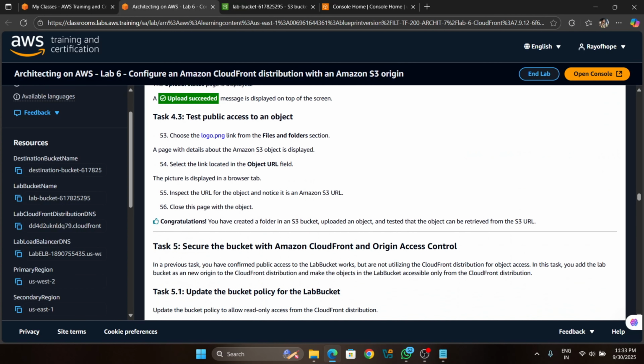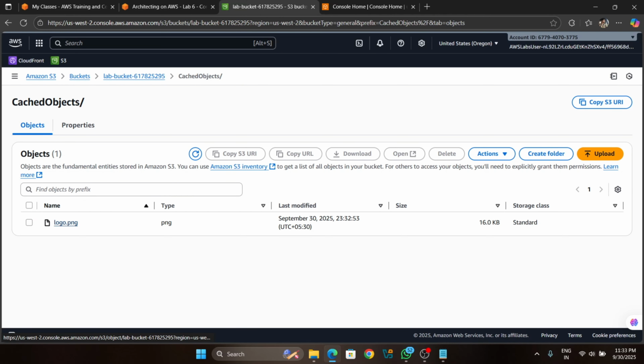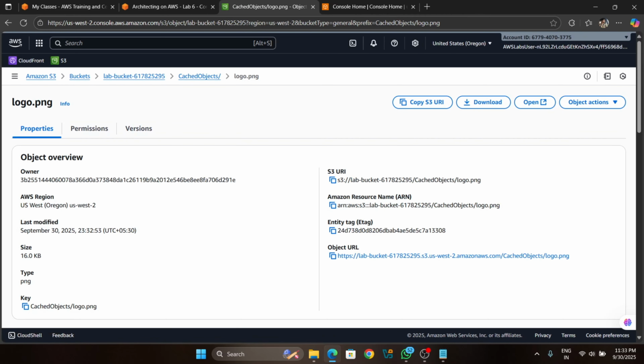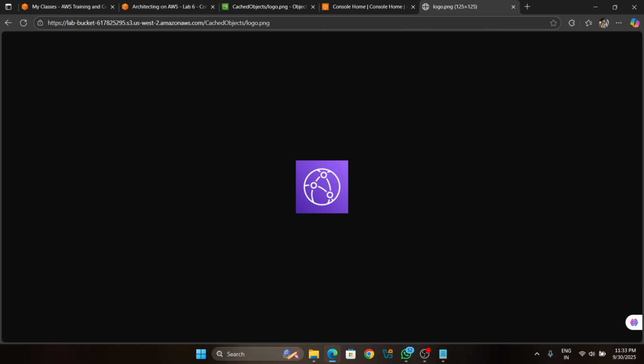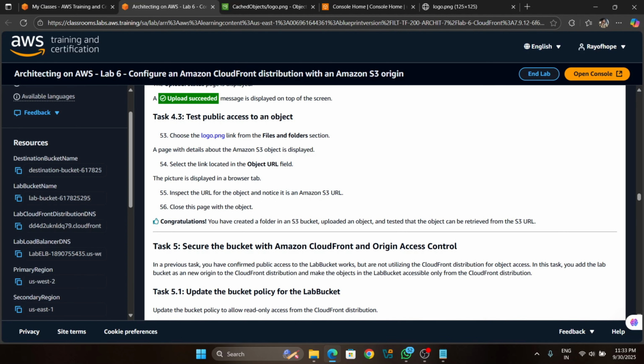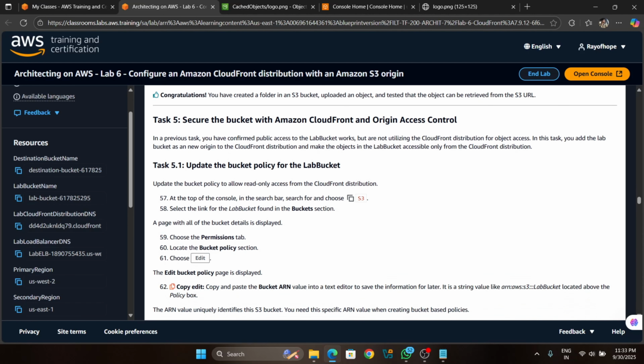Now test public access to an object. Choose the logo.png link. Okay, so here is our logo.png and this is our object URL. So what I will basically do, I will try to open it from public access and yeah, I can open this. So our public access is working in our S3 bucket and the policy has been configured correctly. Okay, so we have done that. So task 4 is completed.